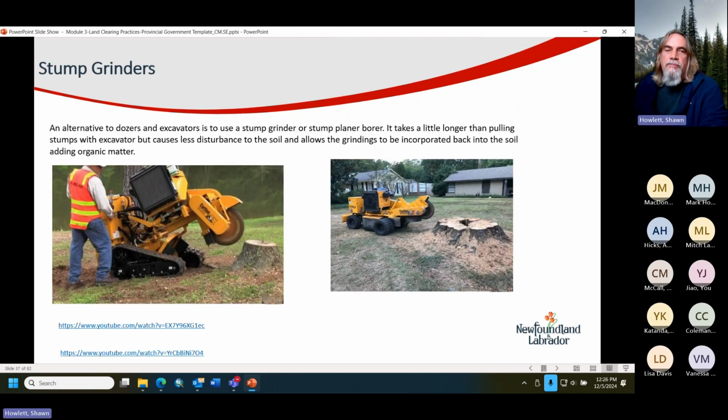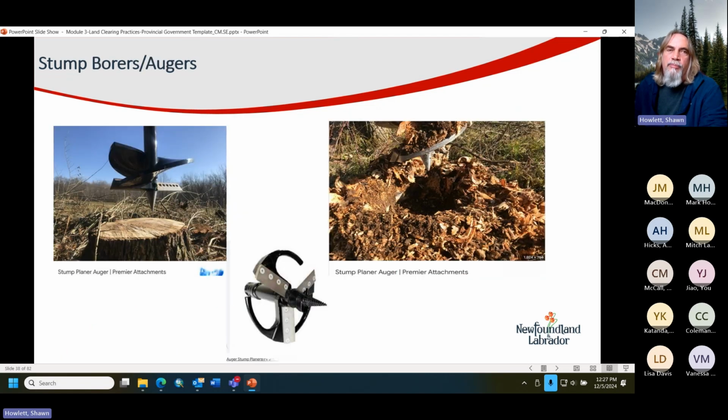With regards to stumps, there are a couple of ways to get rid of them. Using bulldozers is not an effective way. Typically, you disturb too much soil, and you pull too much soil up with the root wads. Another way is to use a stump grinder or stump borers, which grind the stump down to wood chips that can be incorporated back into your soil. Then you don't have to pull up these stumps and a bunch of soil with them.